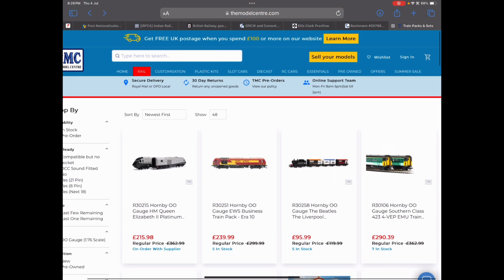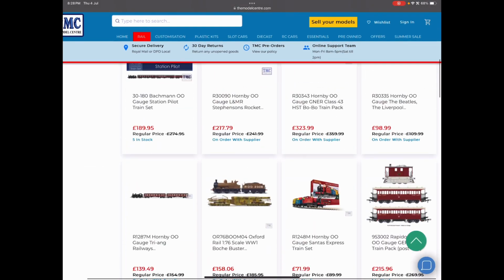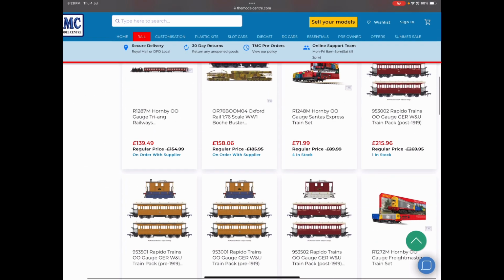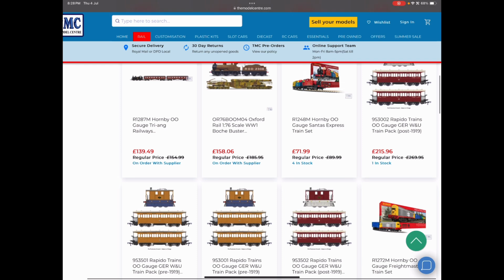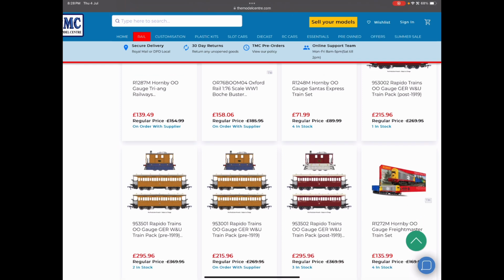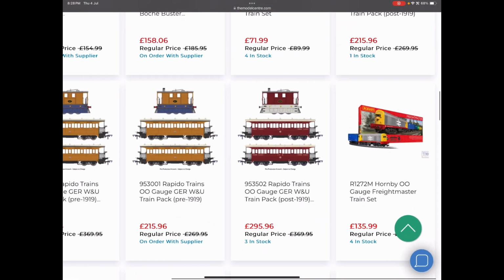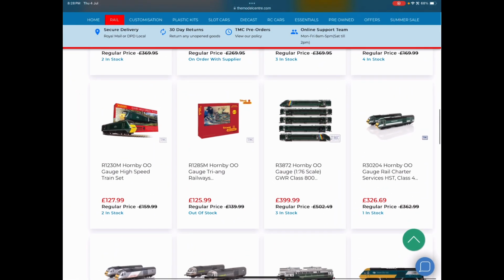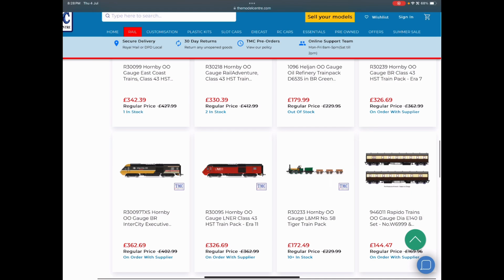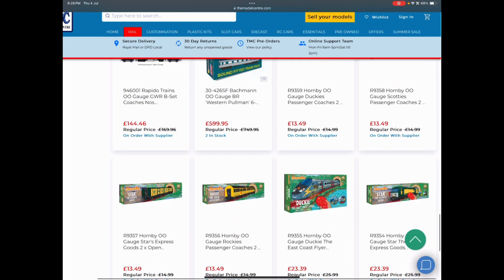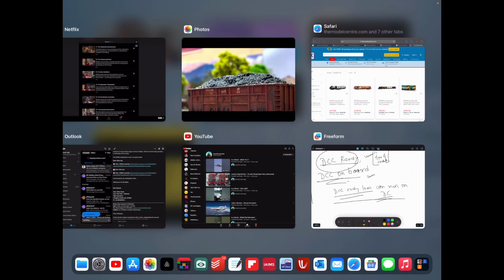So the choice is yours depending on your budget and whether you want to invest in a small DC set. I would suggest the Hornby Freightmaster train set, and if you want to go for DCC ready, you would go for the Station Pilot set. I'm stopping the video here itself.